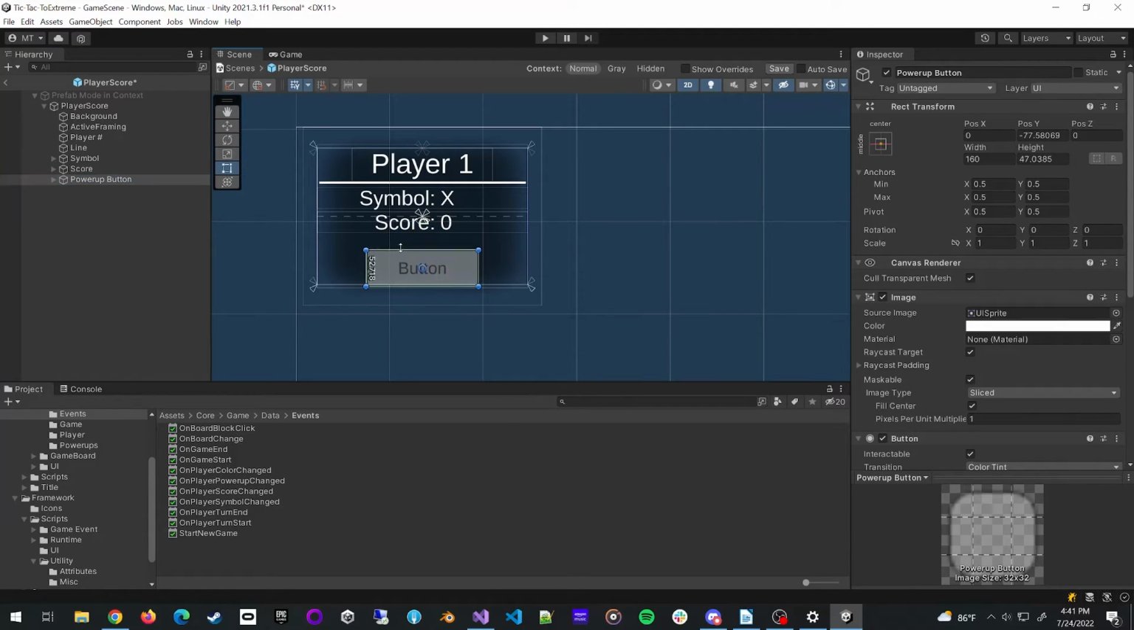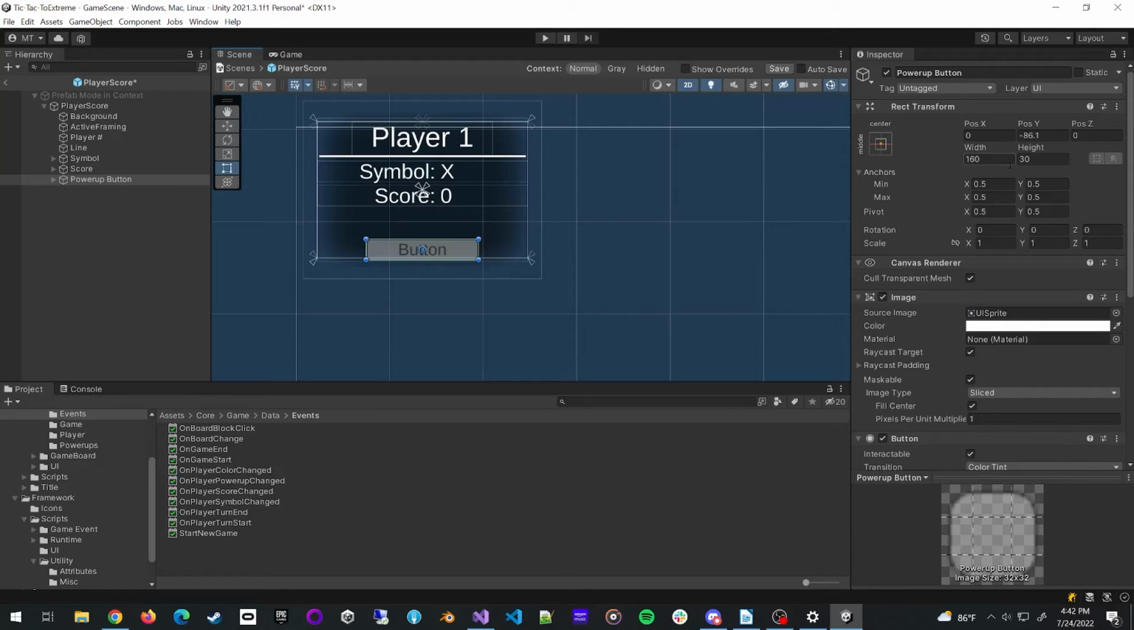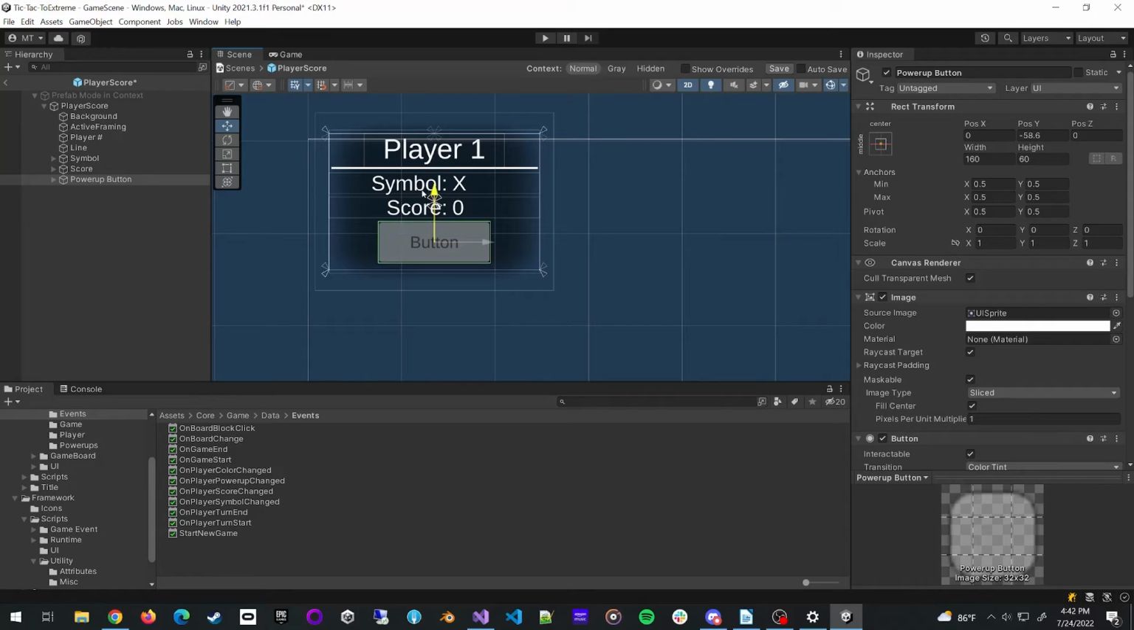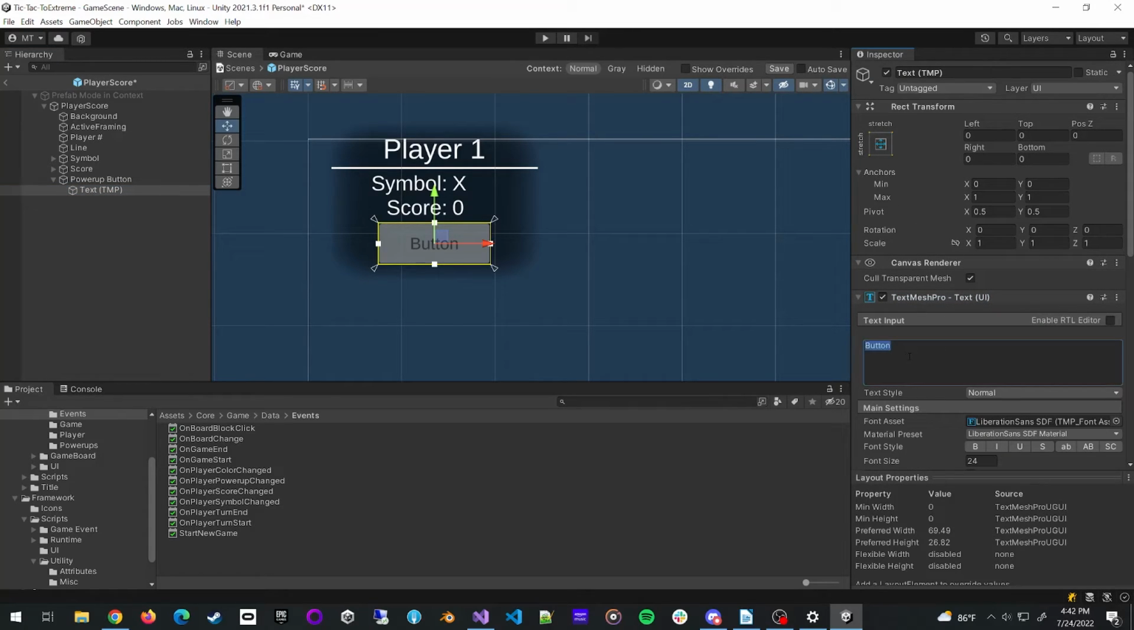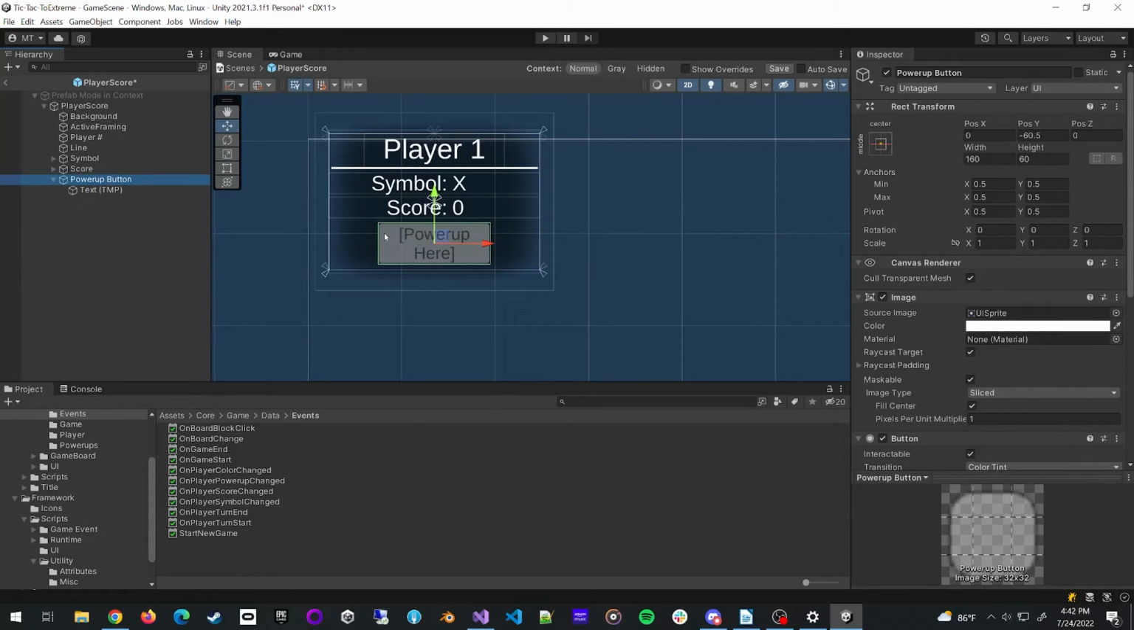We're going to make the font bigger. Oh, it's default 30. Let's make it 60, double that. There we go. Let's change the default text here. I'll just say power up here. There we go. Depending on the power up, it might drift off into two lines, so the button's nice and big, just in case. You know what? Let's make it wider too. There we go.